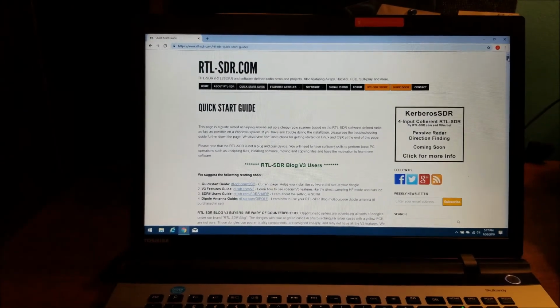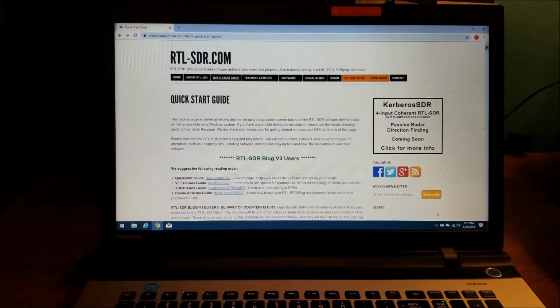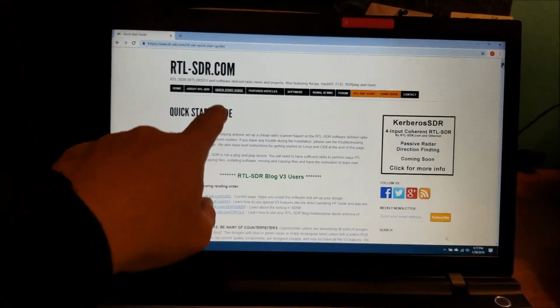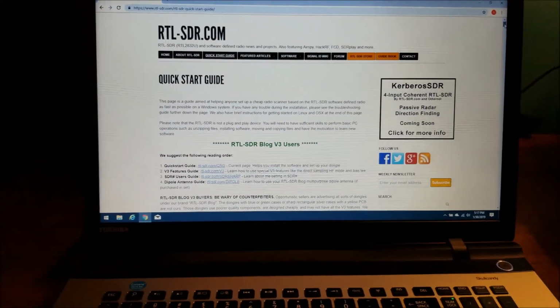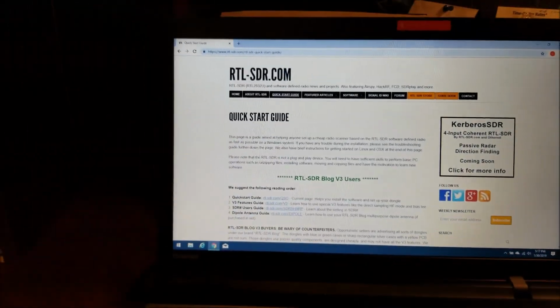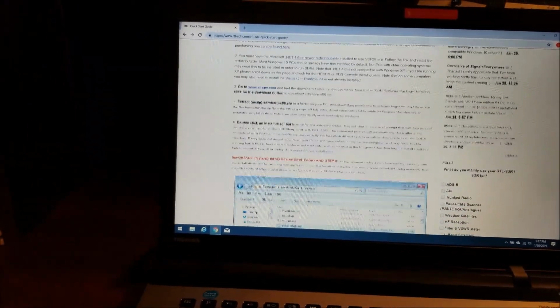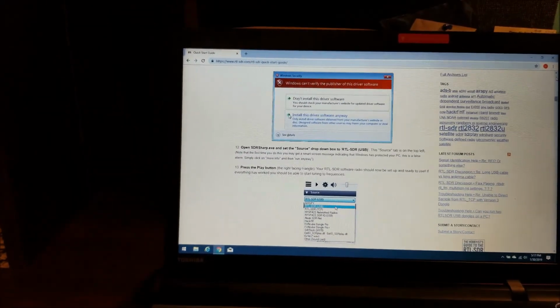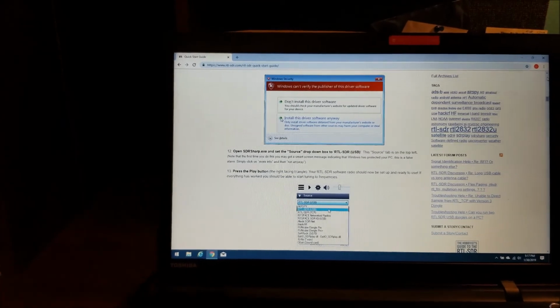So this is the RTL-SDR.com website, and you would click over here for the quick start guide. The quick start guide gives you an entire how-to of setting it up and getting the software installed and working. That's what we're going to do. I'll download it, I'll get it going, and we'll go from there.